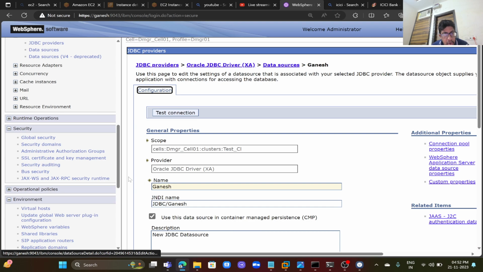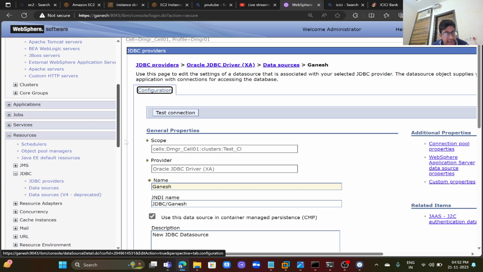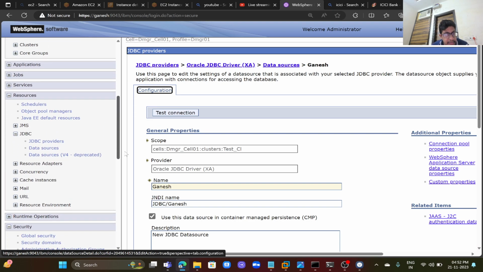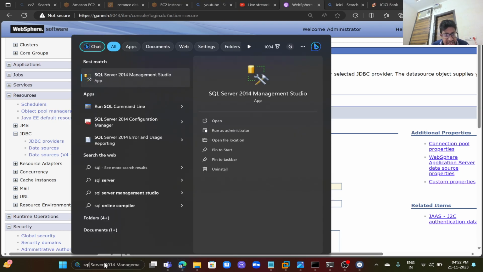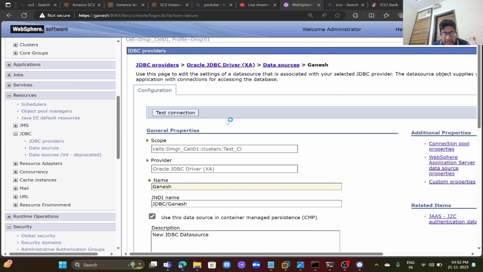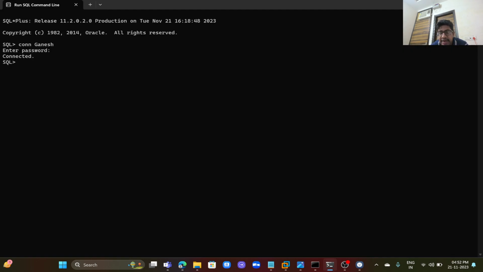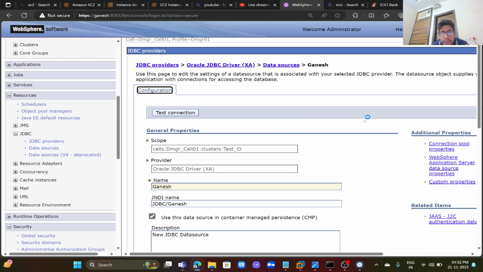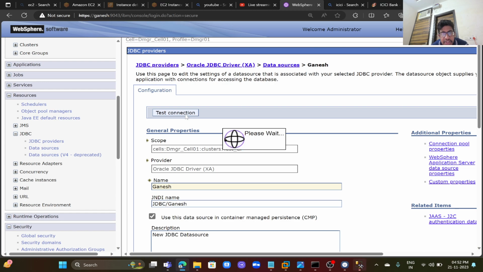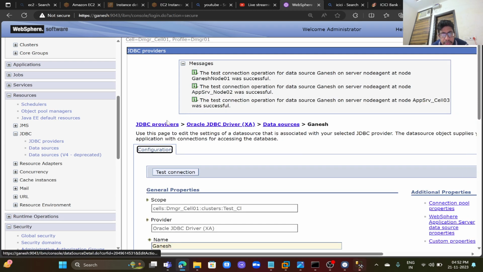Okay, now this is the data source. I will show one more time through SQL Server. I have configured SQL Server. This is my SQL Server. I am opening SQL Server. I am closing my database. No issues. Check connection, test connection. Yeah, success.